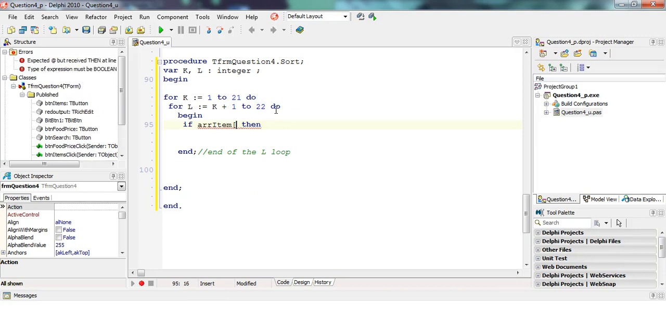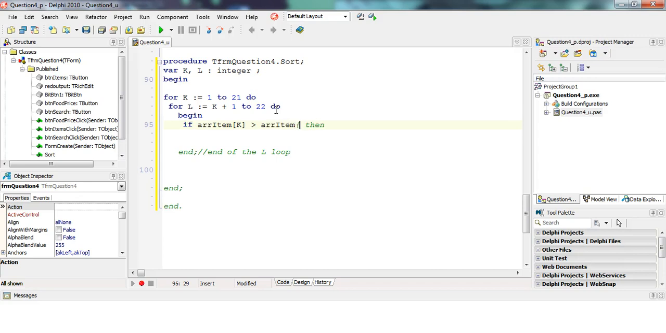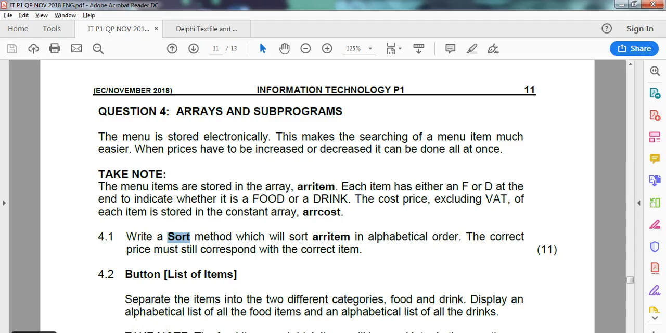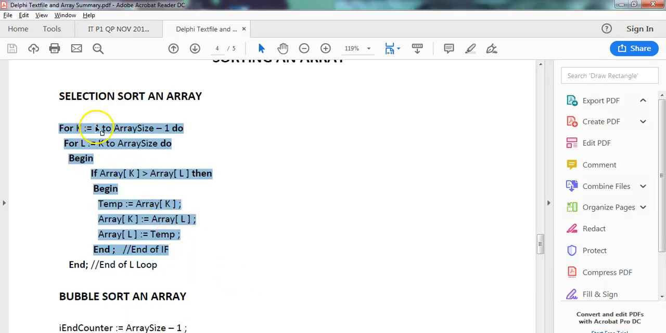If the position K in ascending order is bigger than array item L, square brackets, not curly brackets, Mr. Long. In other words, if the value in K is like an S and the L is a B, that means it's in the wrong order. If it's bigger, then we want to swap them. If I remember, let's look at my algorithm. If K is greater than L, then we want to swap them.